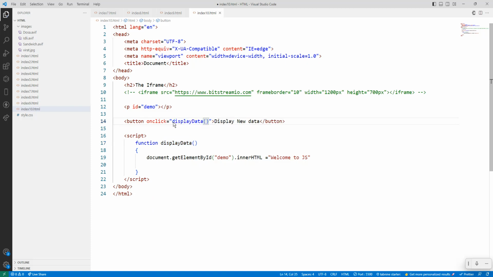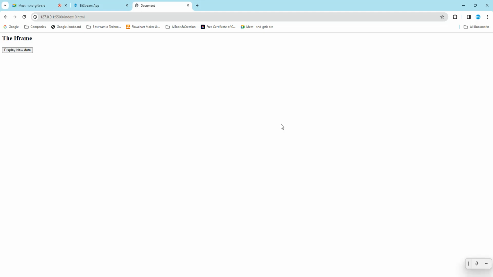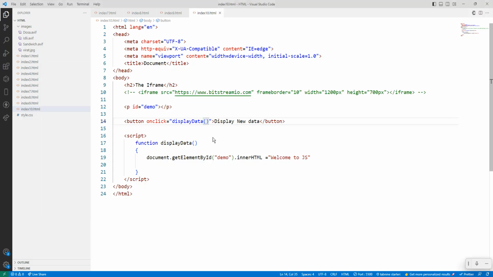We'll go here. If I click here, that time it is going to display here. If I reload, initially it is not showing. When I click here, it is going to be shown. So you got to know what is JavaScript. See, display data is there.